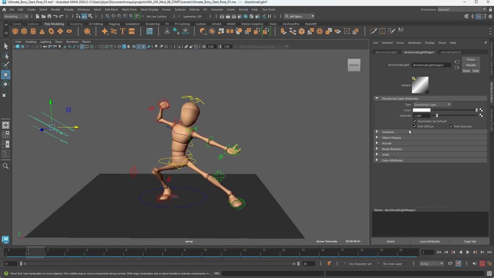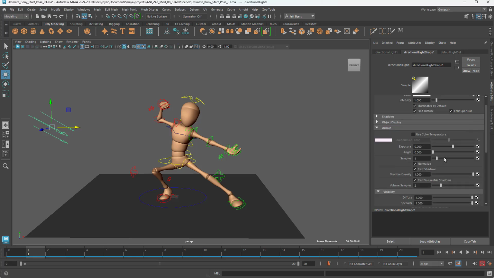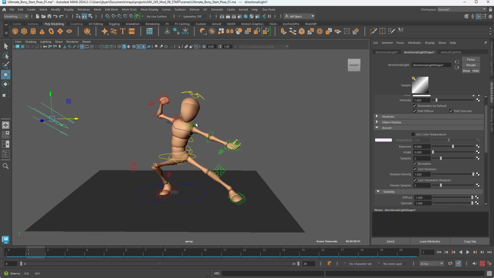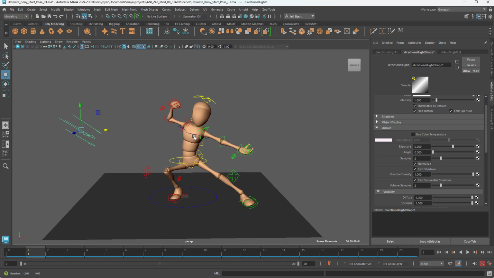Okay, so we can see that we've got our directional light. We're going to have Arnold on, we're going to have cast shadows on, and samples we'll set it to. And we don't want a dark shadow in here. We can go ahead and render that, but let's go ahead and see what we got so far.